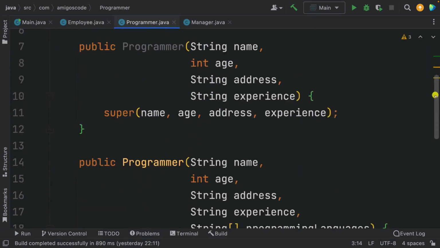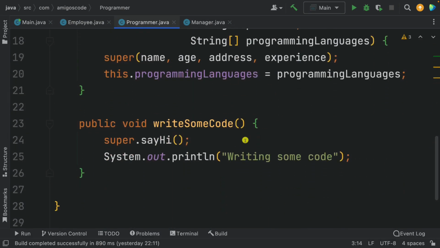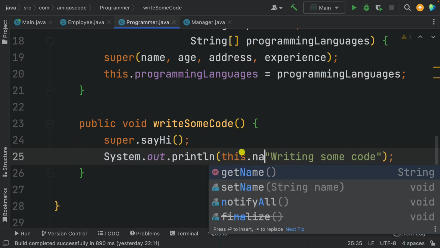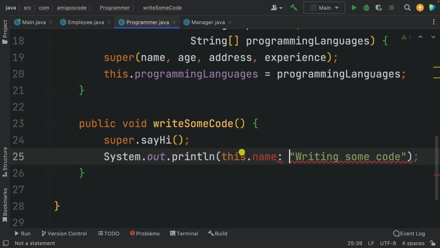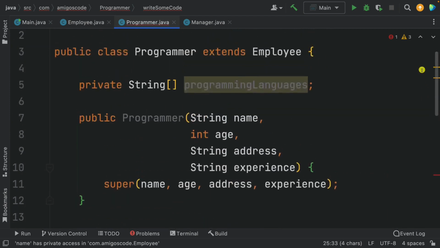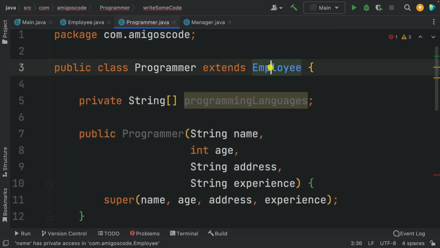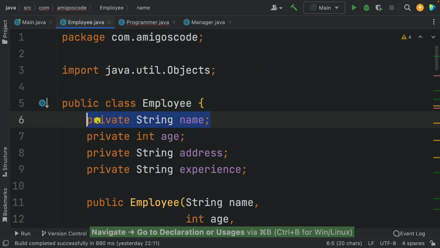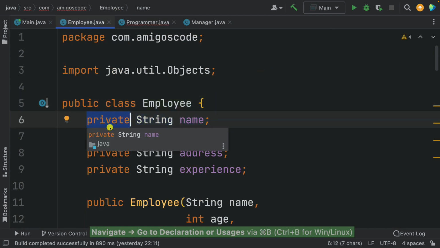And in here, if I scroll down, let's say that I want to say the name, so name, colon, and then it is writing some code. So here, basically, I want to say this dot name, colon, plus, colon, just like that, writing some code. Now, if you look at this dot name, this dot name is within employee. So the name in here is private, and you've learned about private, right?